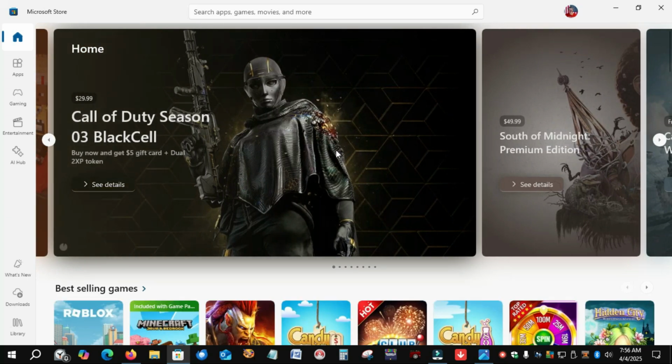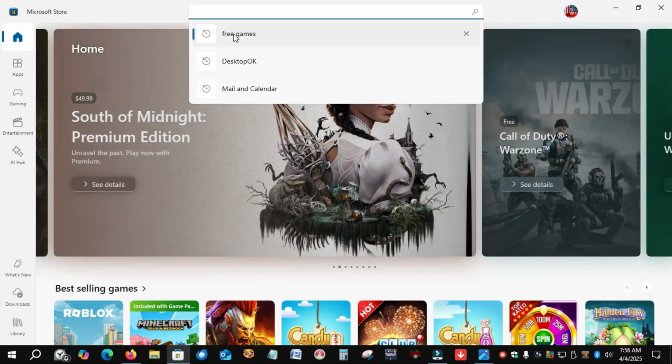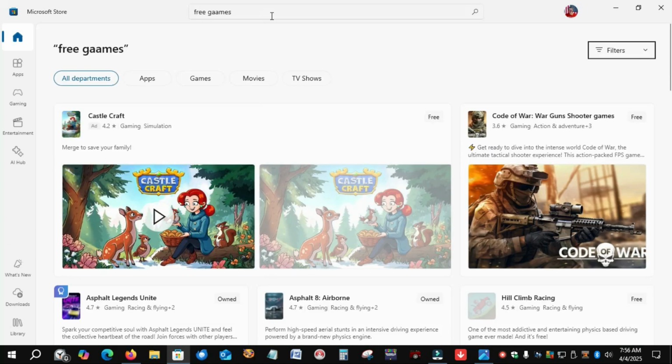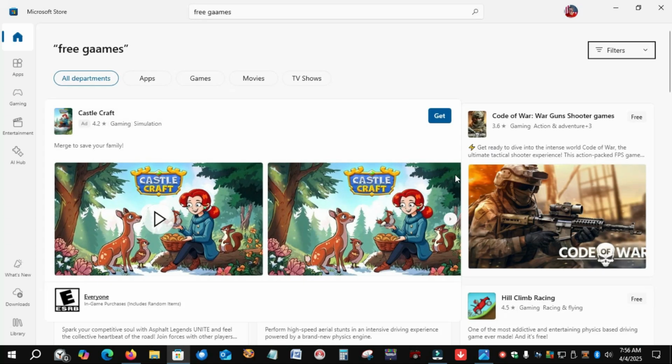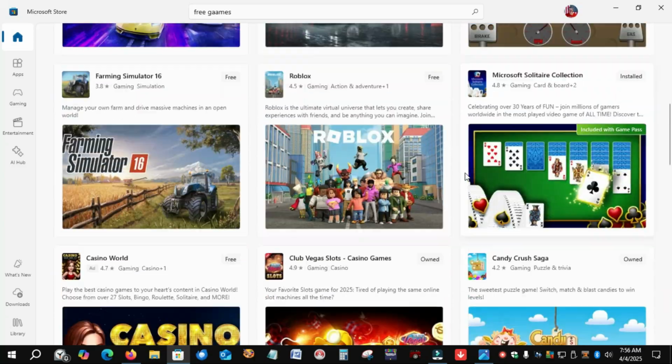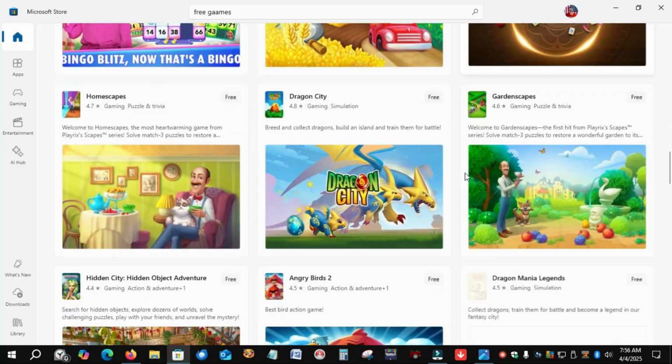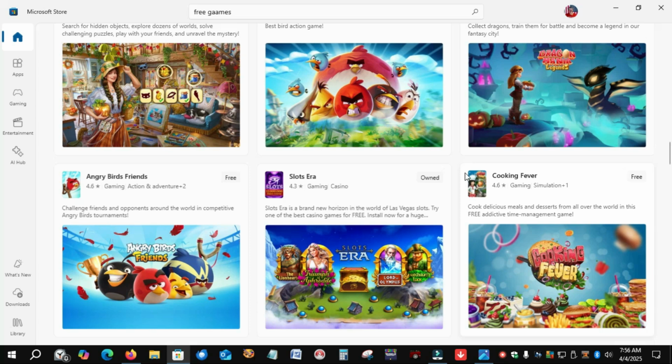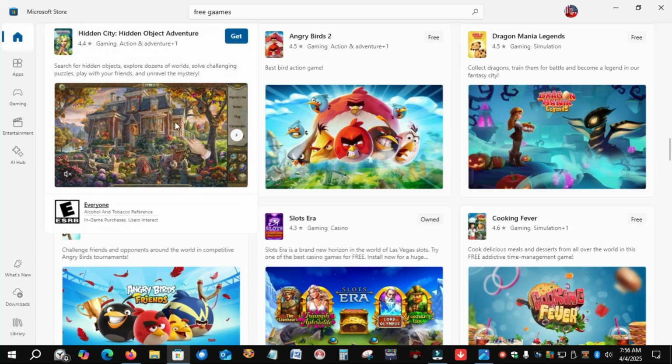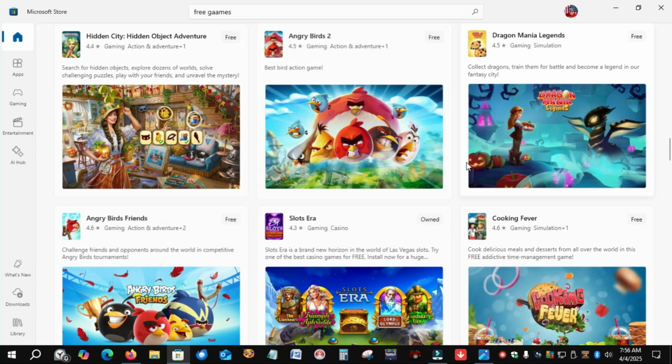Now, they have games you can buy. This game here is $29.99. This game here is $49.99. But they got a lot of free games. So if you go up here in the search bar and type in free games and press enter, it will list thousands and thousands of free games. I mean, look at this. It's crazy. All kinds. You name it. My wife liked this hidden object game. I'm not a big fan of it.